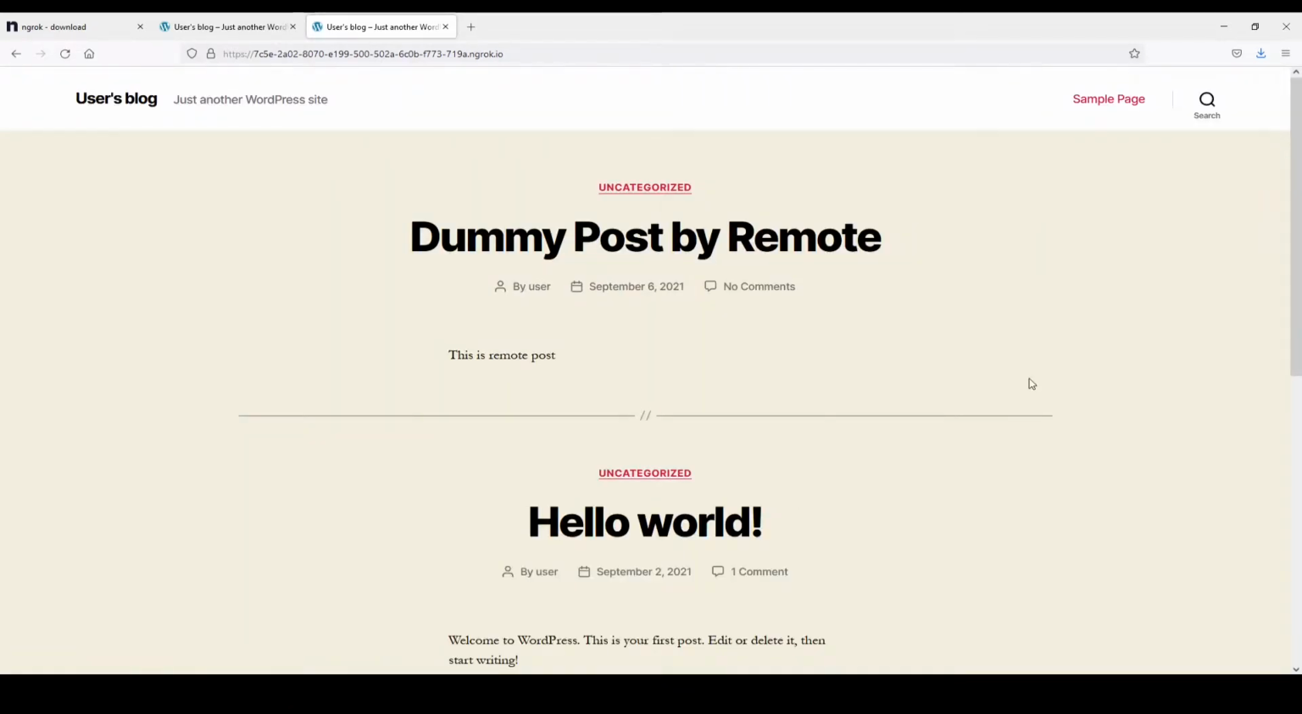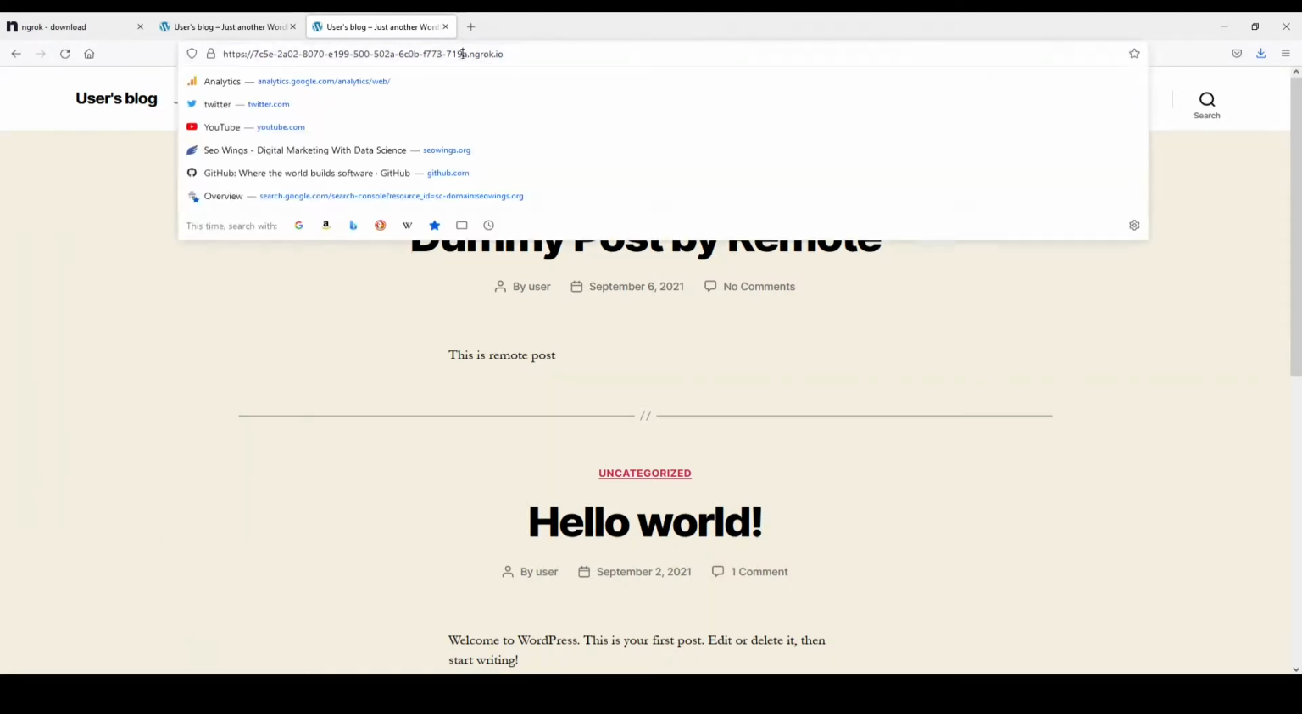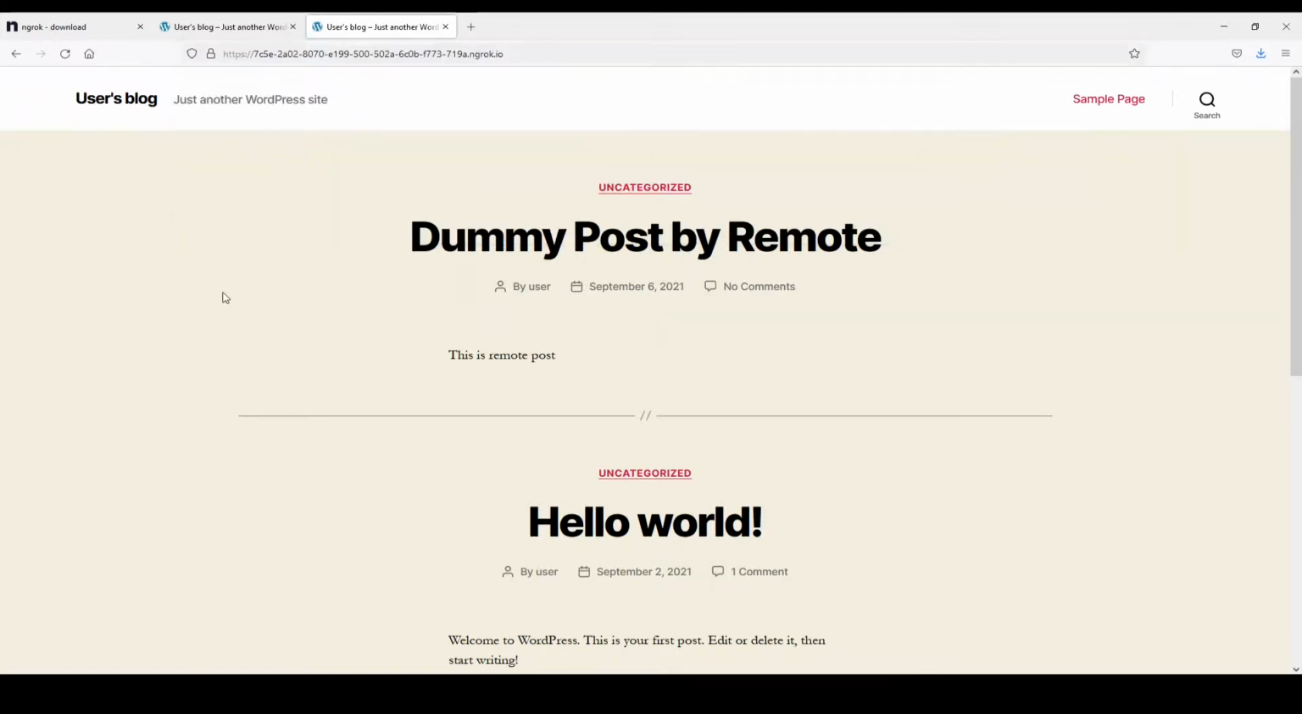That's how you can share your locally hosted website with anybody else, and they can log into your website with the help of internet. So remember, this is your unique address, and ngrok.io is the website which is actually providing this service. So you have to share it with your friends.